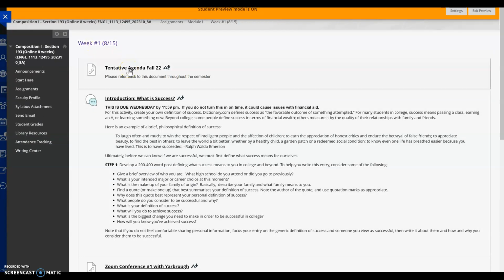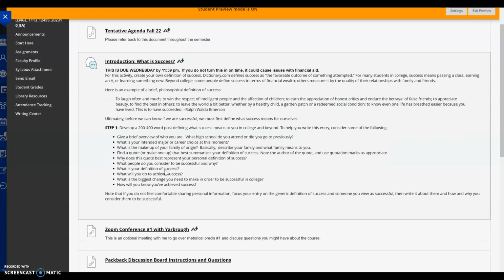I put things in numerous places because I tend to have students say, oh, I don't know where to find that. Well, that's why. So you might see, wow, I've already seen that document. I've already read that document, and it might be irritating to you. I'm sorry for that. But it's just so that I make sure students see it.